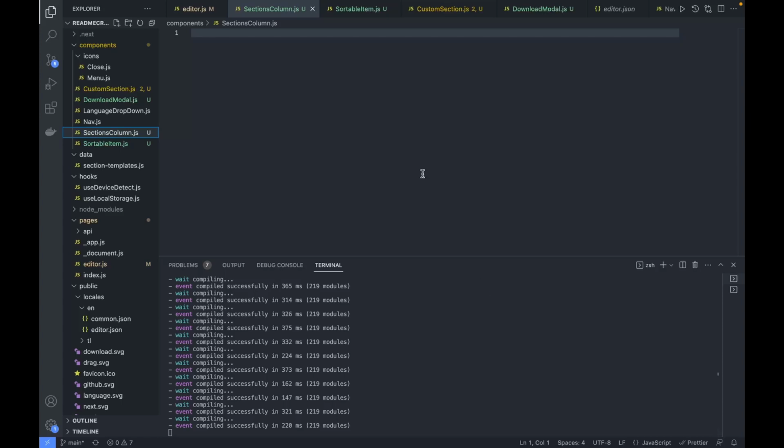Hey there, welcome back. So in the last section of the video, we completed the download model, custom section and sortable item components. So in this video, we'll try to complete the sections column component and see how that can be visualized on the input editor page screen.